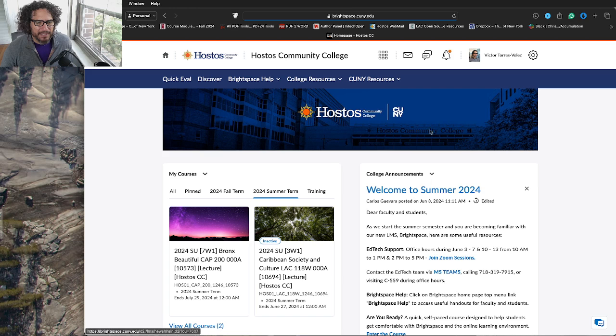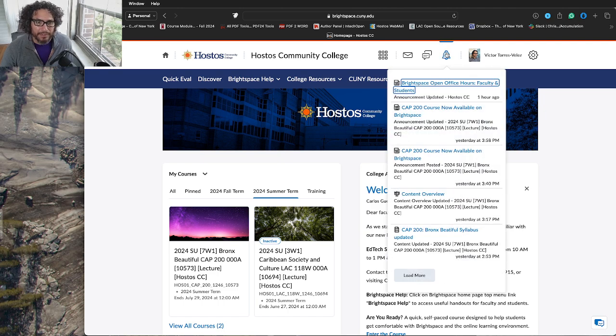So this is the basic interface. Let me just show you here in the top corner. You have the key navigation bar, and in here you can find all of your courses and communication. You can send me emails from here. You can do instant messaging from here. This little bell indicates when I send announcements, so you can click in there and see what has transpired in the course. You see I have a bunch of announcements already in there. You can go and check them out.